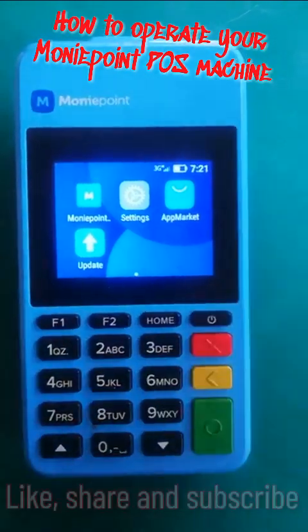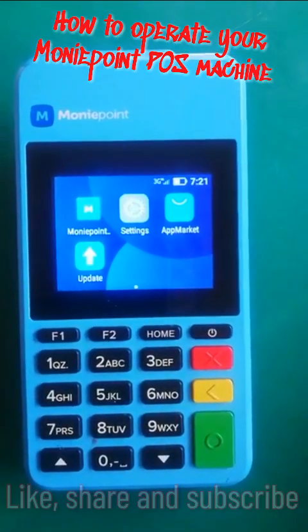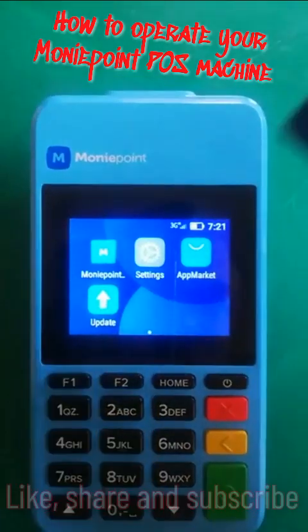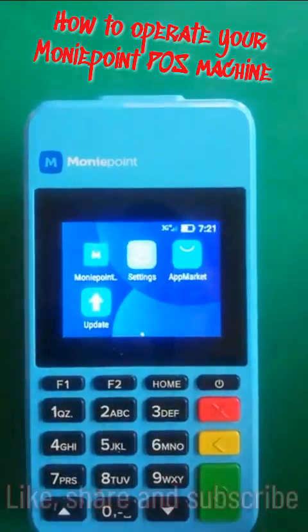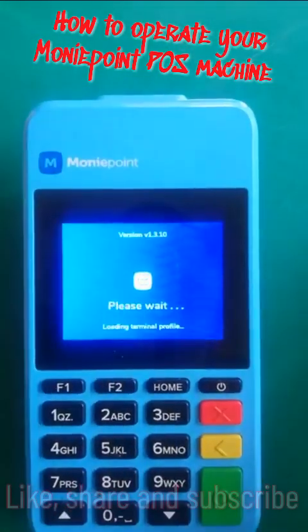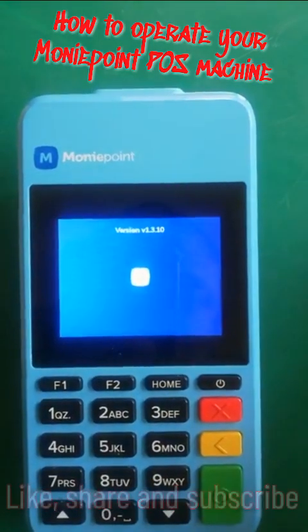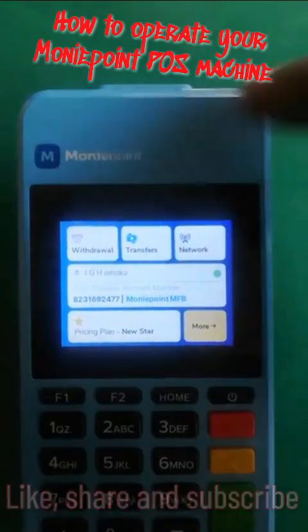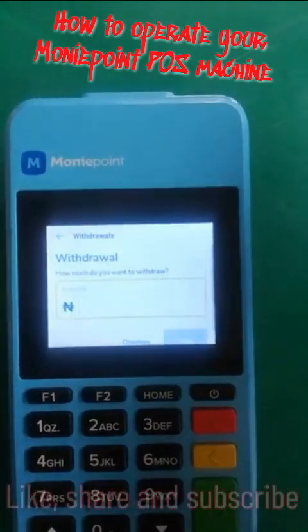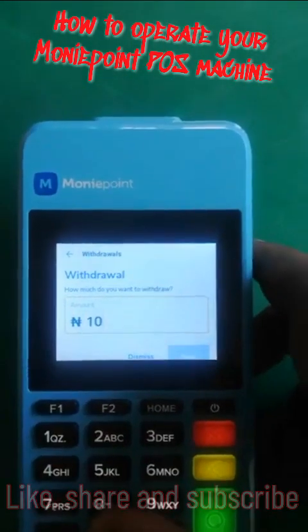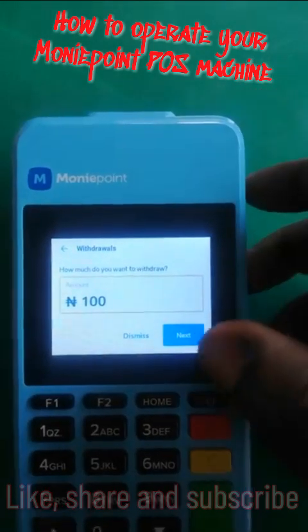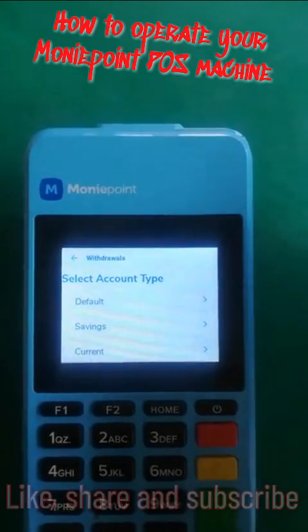So, the first thing you need to do is to launch the MoneyPoint app on your POS, as you can see there on your screen. Now, we'll perform a withdrawal transaction. So, you go to where you see withdrawal. You put in the amount you want to withdraw. For the purpose of this training, we'll be withdrawing just 100 naira. So you click on next.